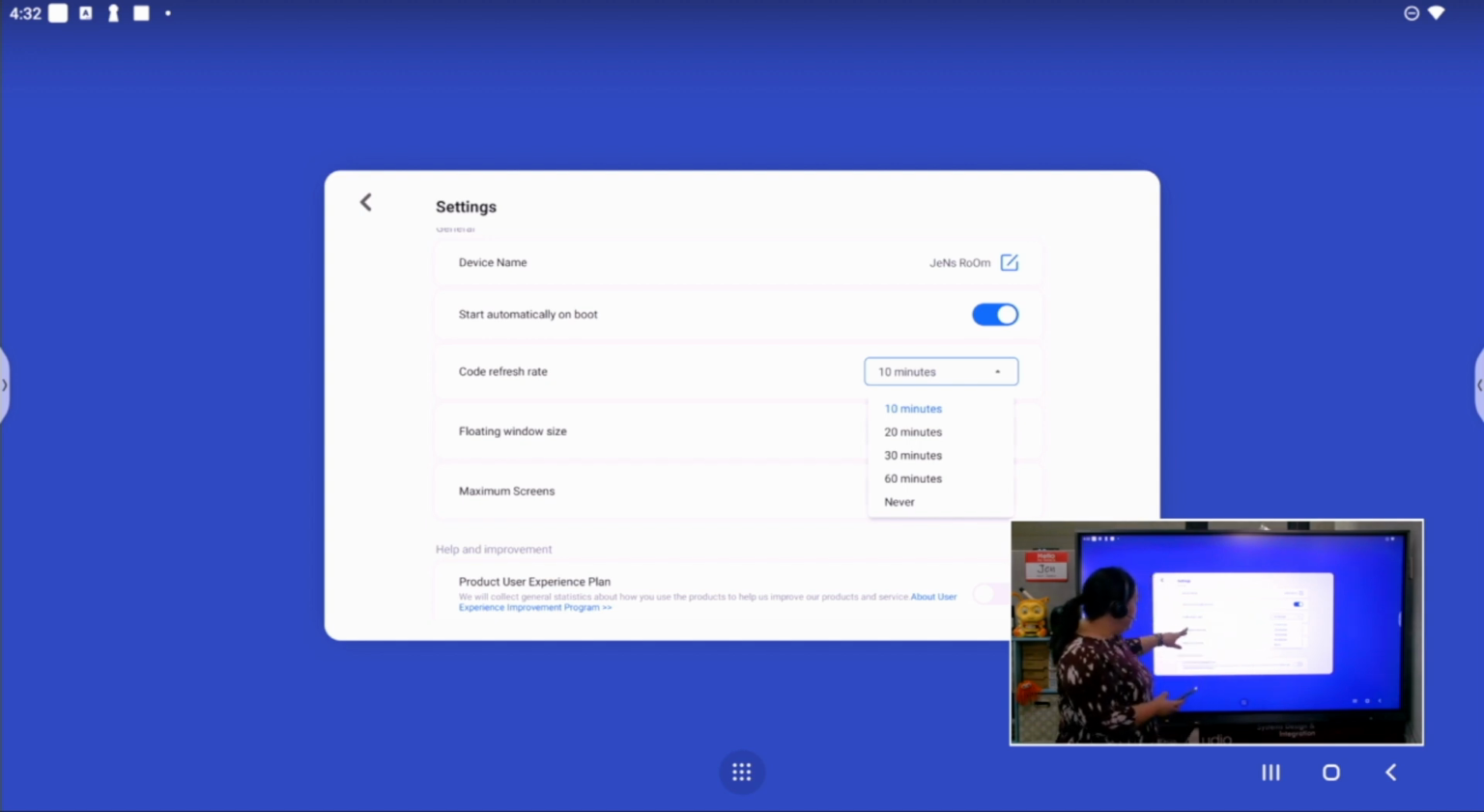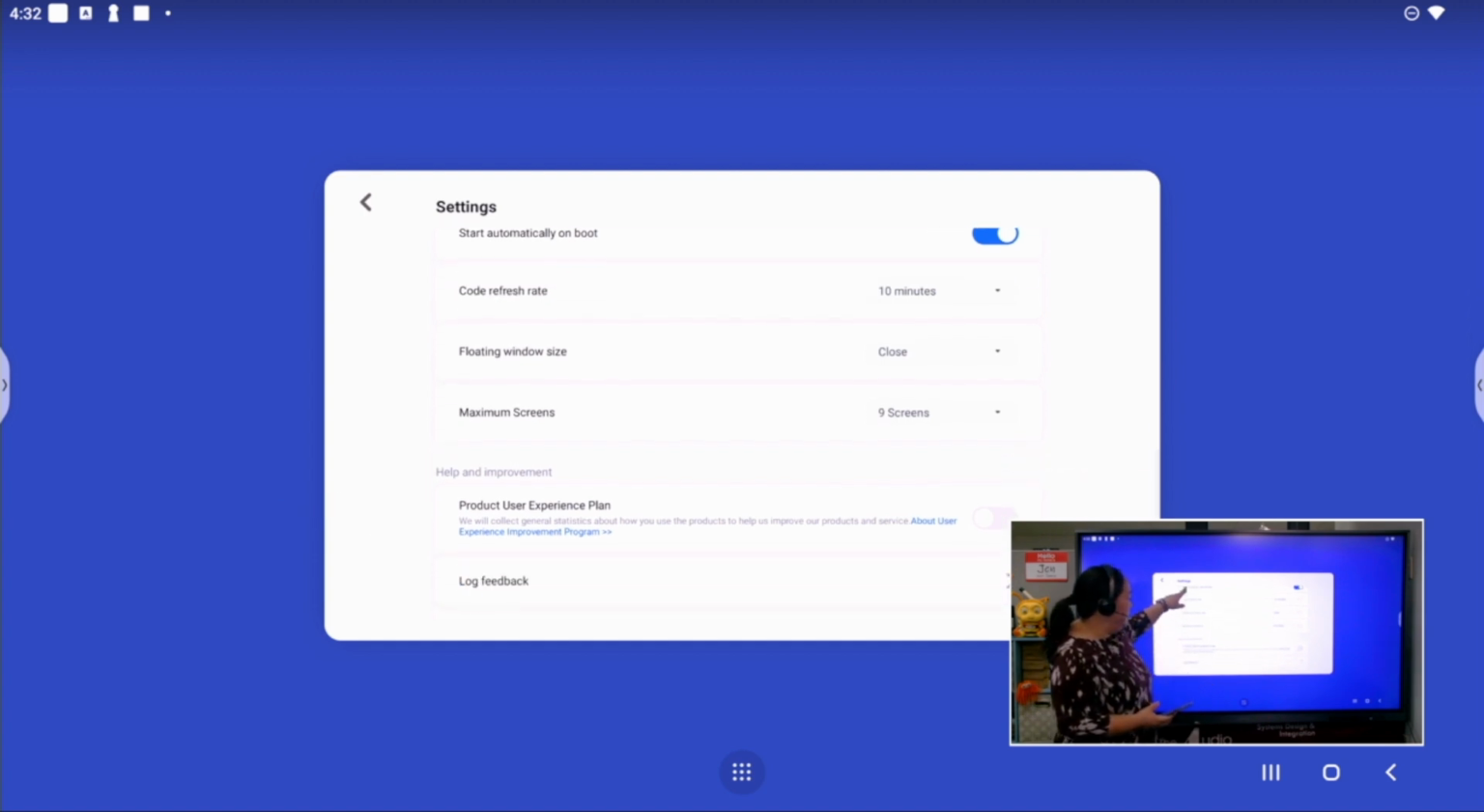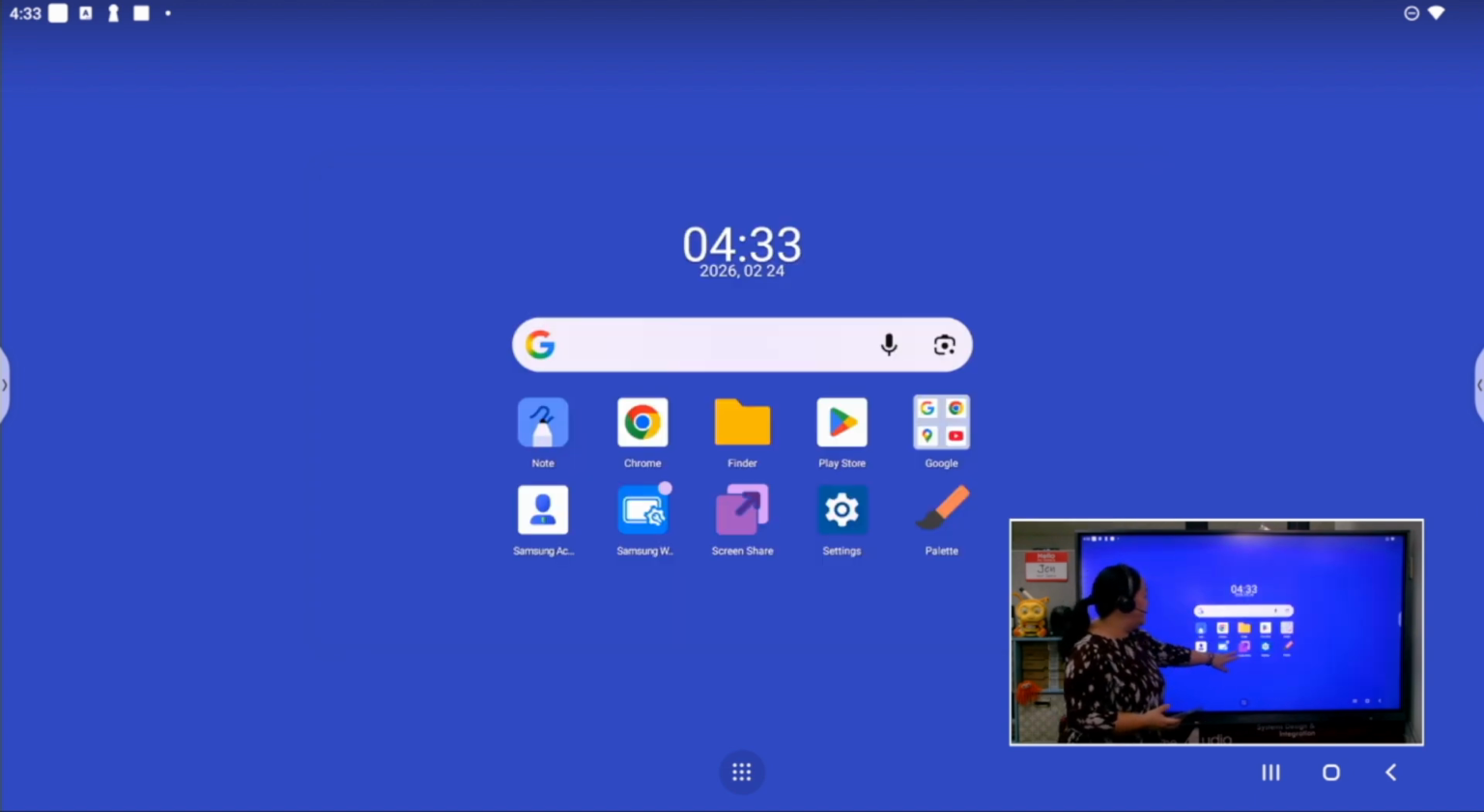Then we have maximum screens. So yours might be set at 4. So say if we're doing the whole class, we can see actually 9 screens at the same time. In this case, it doesn't really matter since I only have 2 devices. I really can't show you the 9. Okay, now going to, I think that was it. Sorry, I closed it out accidentally, slid all the way down.